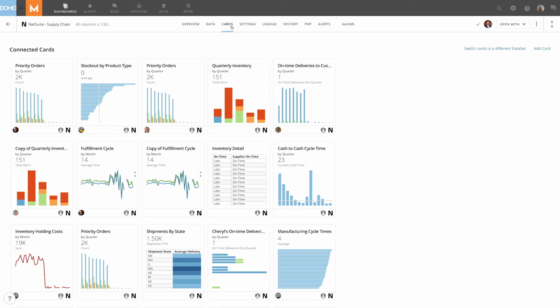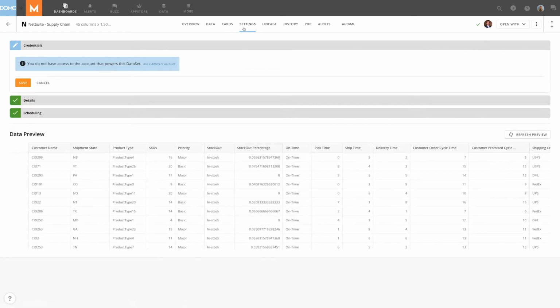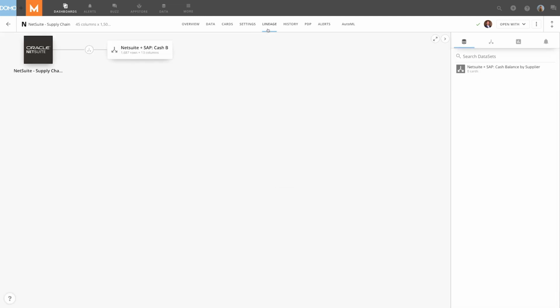In the Cards tab, we can quickly see and access any card that has been made with this dataset, or add a card by making one from the dataset. In the Settings tab, we have access to the options used to set up this dataset, whether it was a file upload or a connector. In the Data Lineage tab, we can see if the data is used in any data flows, or if it's a product of a data flow, what datasets were used to yield this dataset.